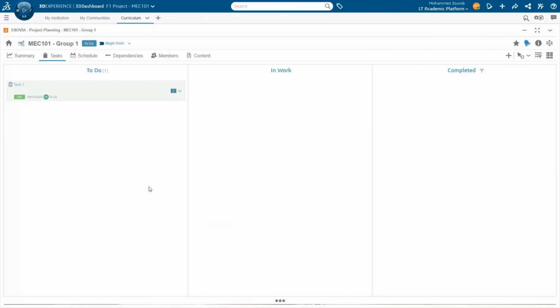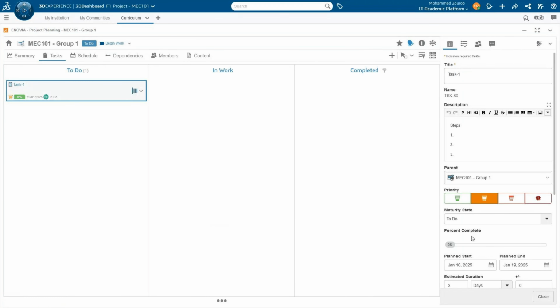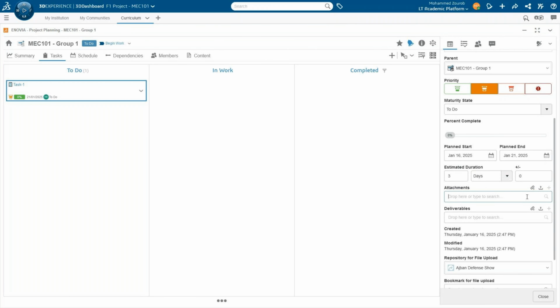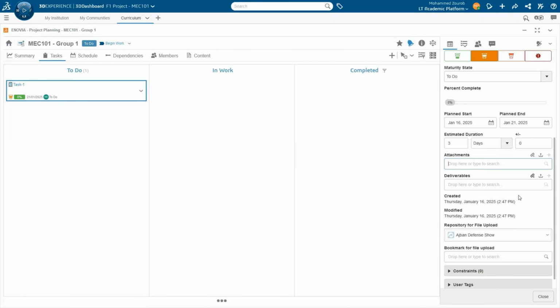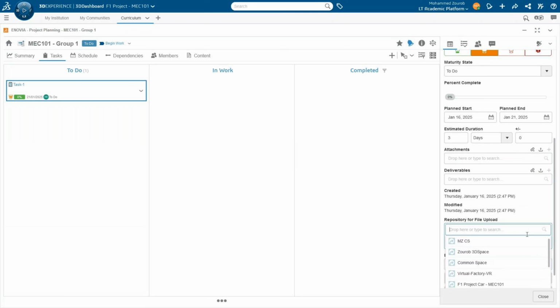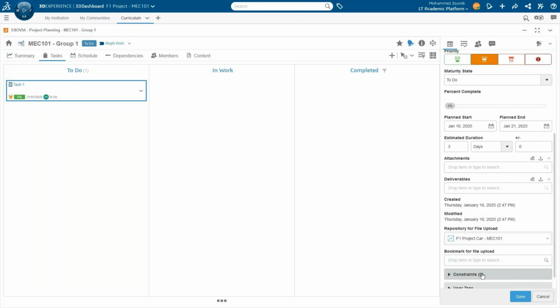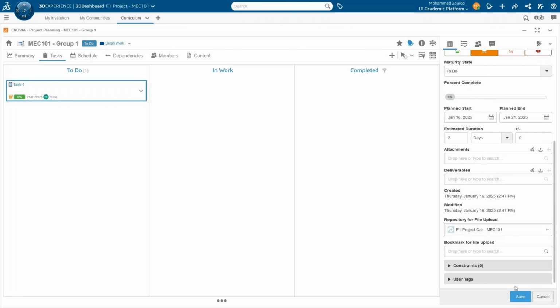I can create this. So, of course, one of the things, and this is why we do it in the platform, is because I can put attachments. These attachments could be documentation or could be parts. Could be either. And I can set the repository. Basically, what the repository here means is the 3D space, and in this case, of course, going to be from project car, and I can save it.